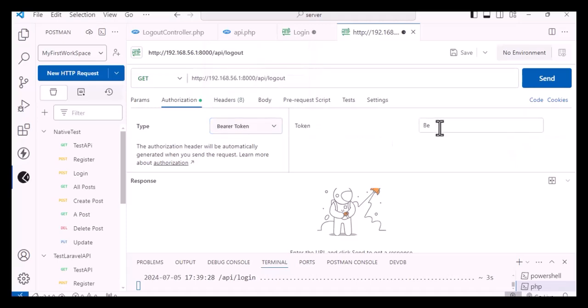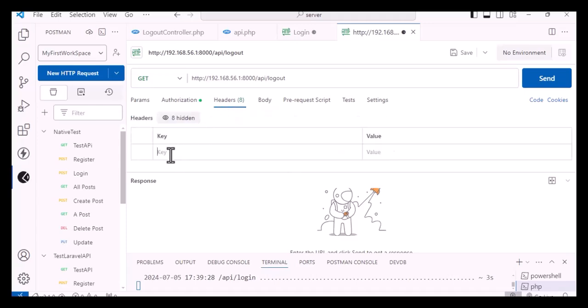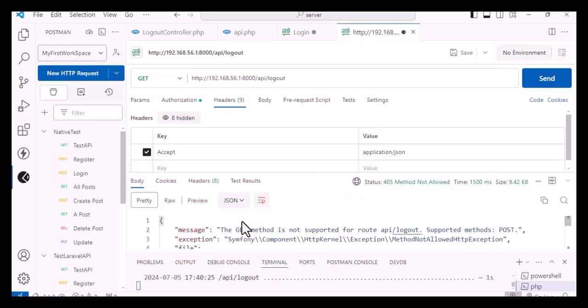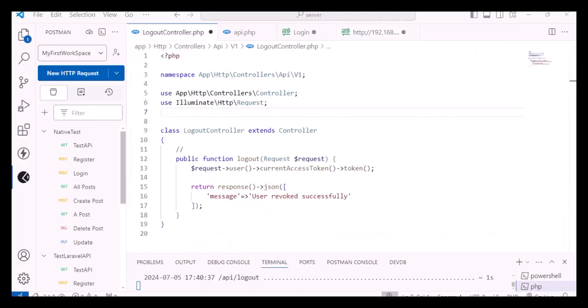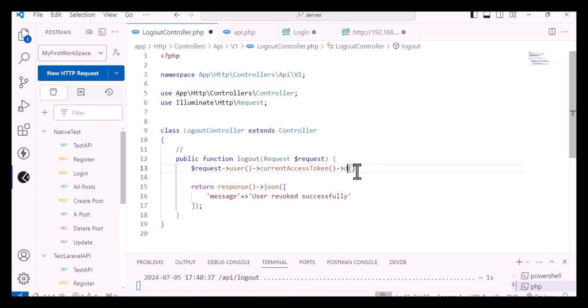And we do not need the body or headers, let's accept application JSON. Now let's send it. The GET method is not supported, so let's change it to POST because the route is for POST. Let's update this one to the list. It's a typo. Now let's go back and send it.